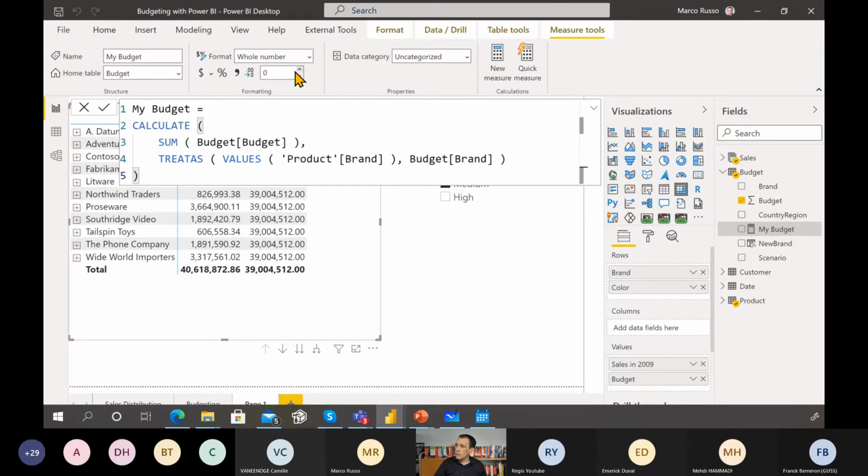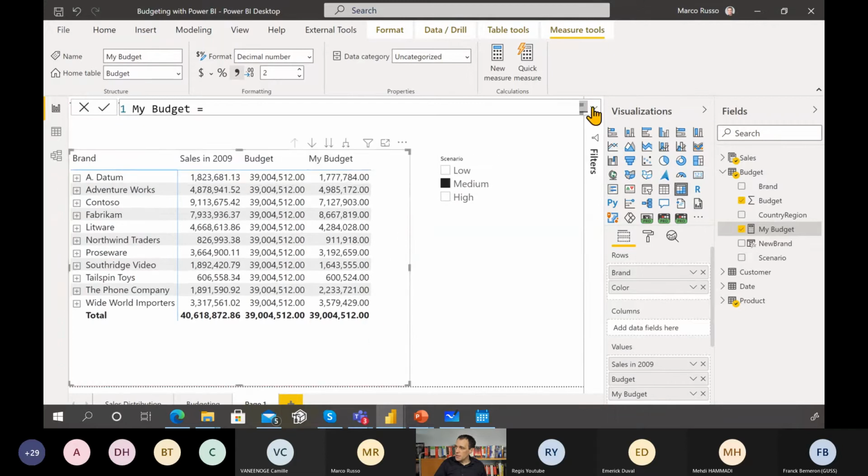Now I have a measure here. Let's just format this measure as a decimal, and then move this measure here in the report, with 2 decimal points, so we can see the same number with the same representation. Okay, so let's go here and let's close this.